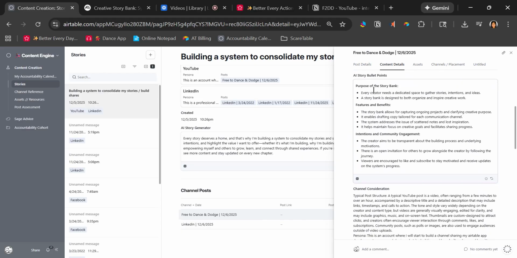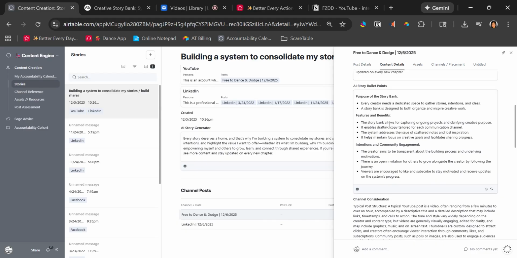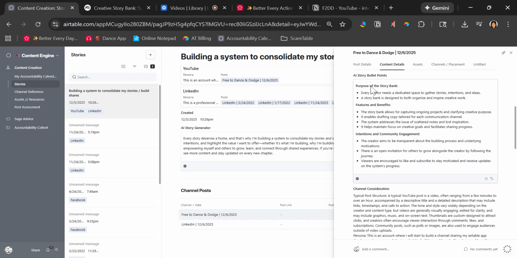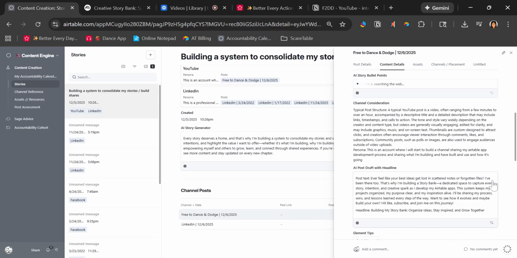And I tend to work better with bullet points. So right now, this AI agent is creating a bullet point format of it and creates sections so that I don't get lost in what I'm trying to do. I wanted to go over the purpose, the features and benefits, and an intention for community engagement. But since we changed this post, let's regenerate that, see if it gives me a different list to go over.